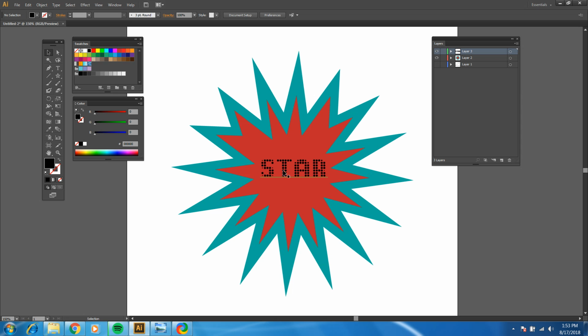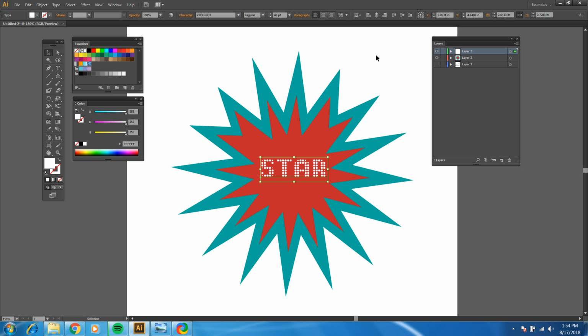Let's say I want to change my font color. Well, select it. Remember with our selection tool. And let's say I want this to be white. Well, I'm going to go up here to my swatch, choose white. There we go. Instantly, I have my star being white. So you can change it just like any shape. Once it's selected, change the color, change the stroke. It's completely up to you.